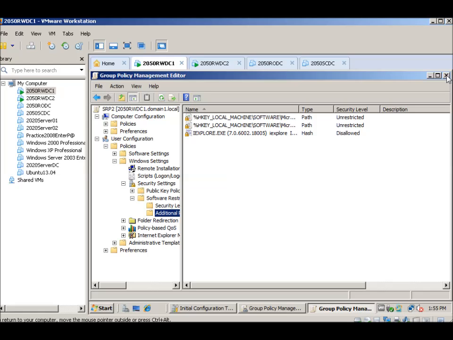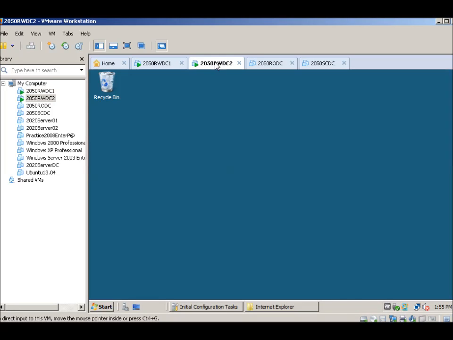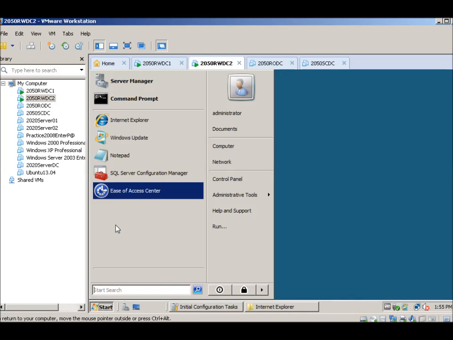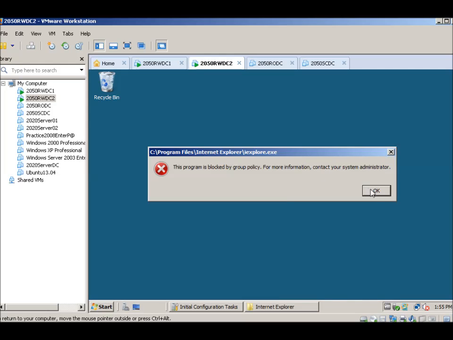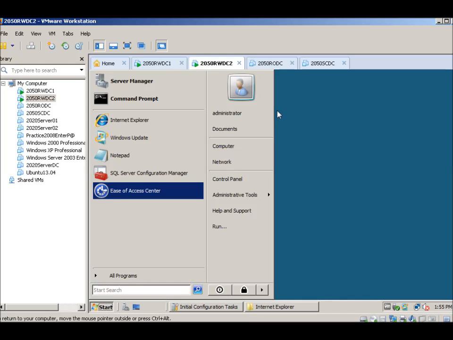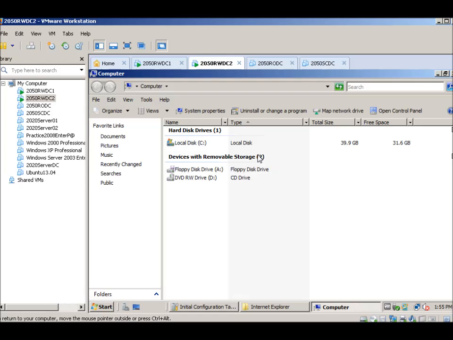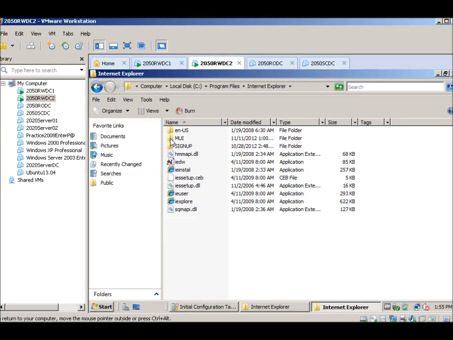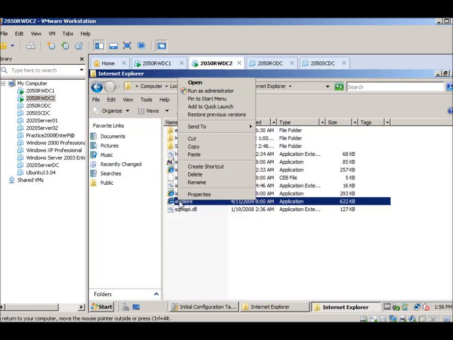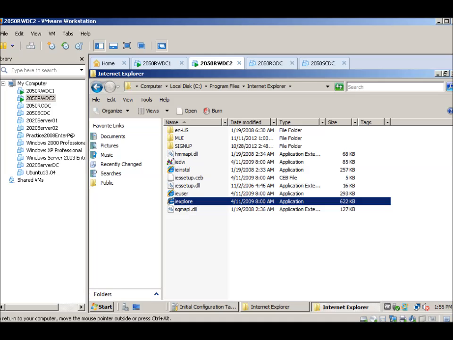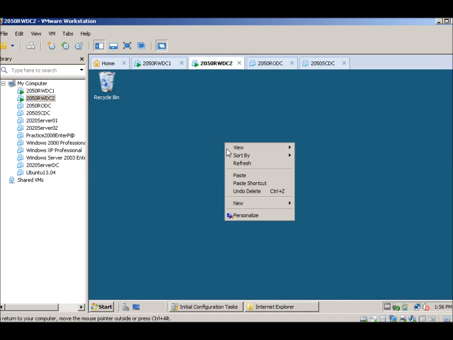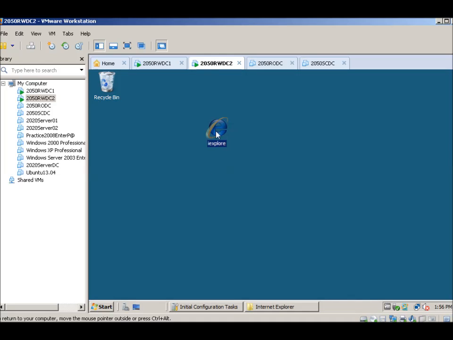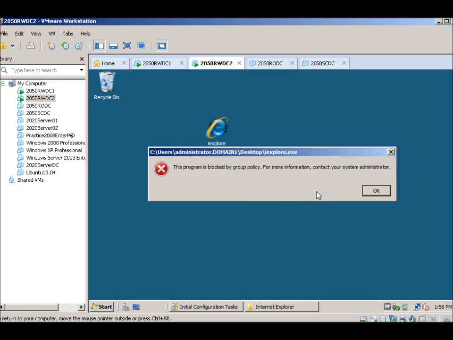And so when we went to RWDC2, and if we try this, we still get the same thing. And if we create a shortcut, get the shortcut created here. Copy this and put it on the desktop. See if it will work. And now if you make a copy of it, it no longer works.